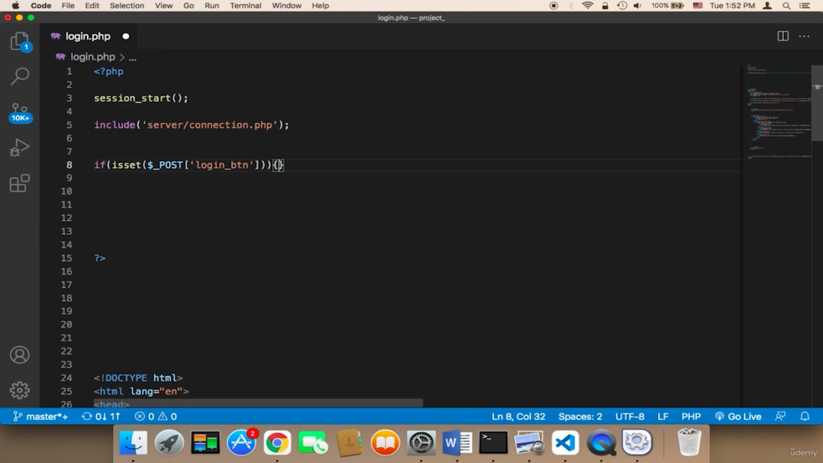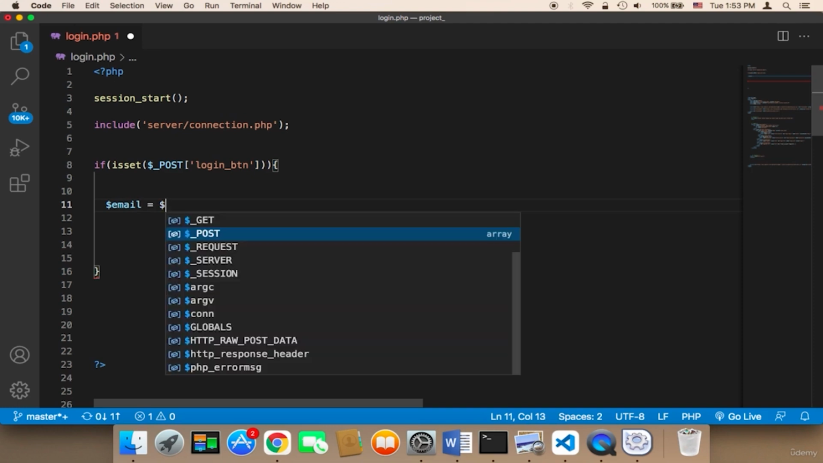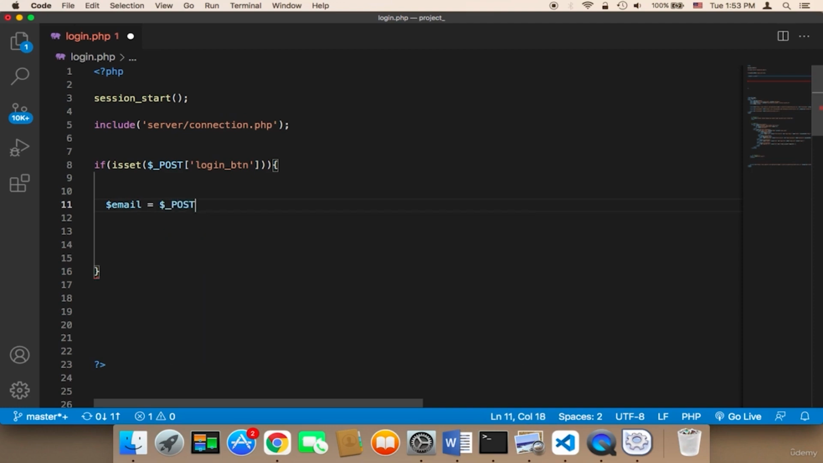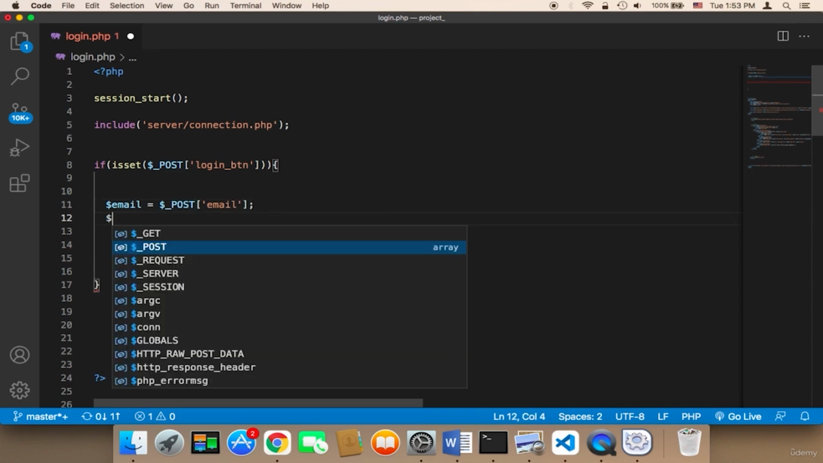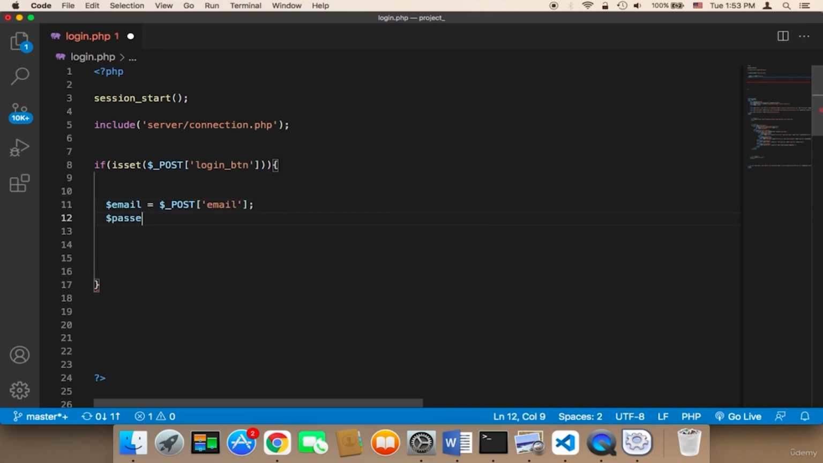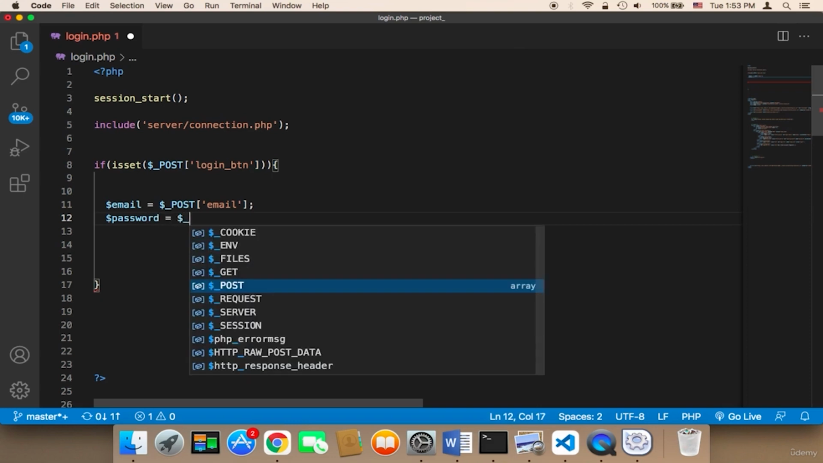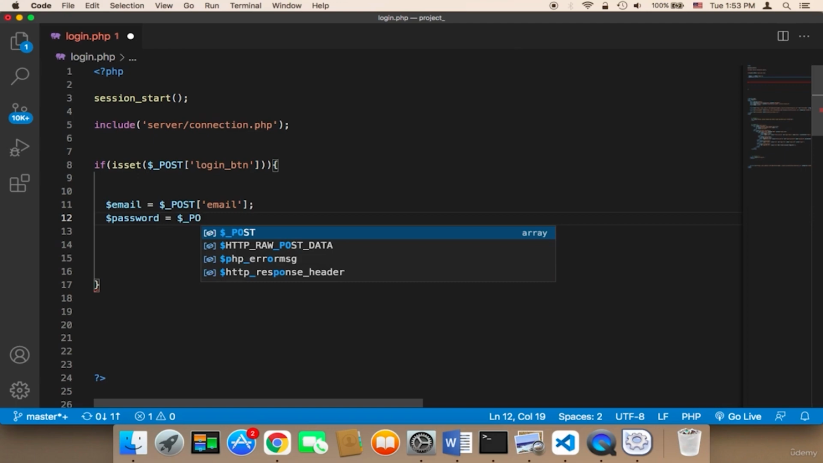And then here in this login, what we want to do is get the user information. So we need to get the email and the password. I'm going to say email is equal to post email, and the password is equal to post password.